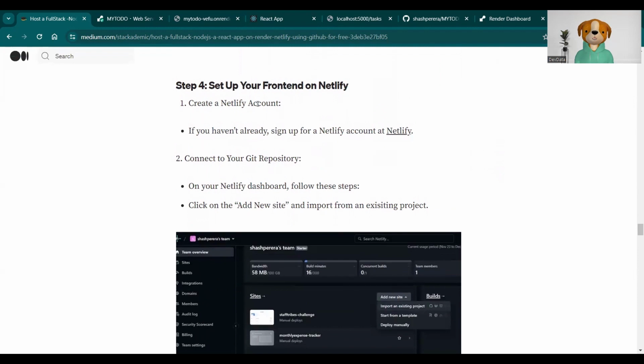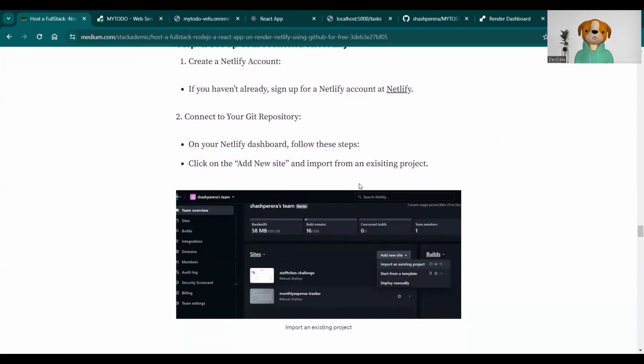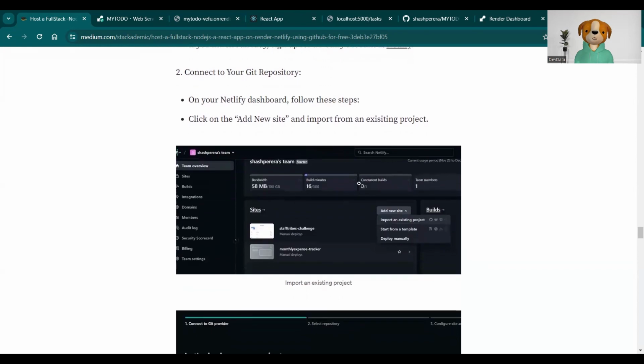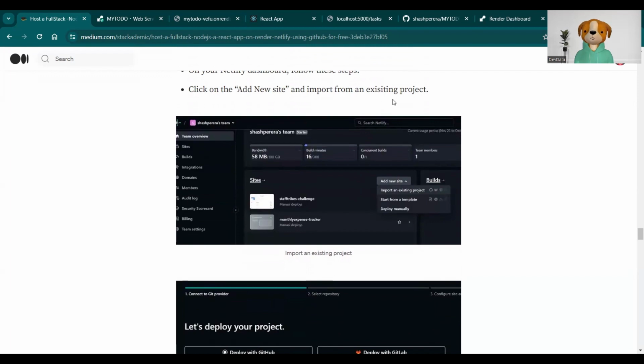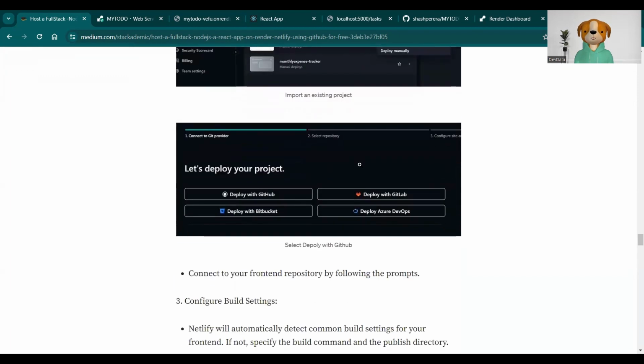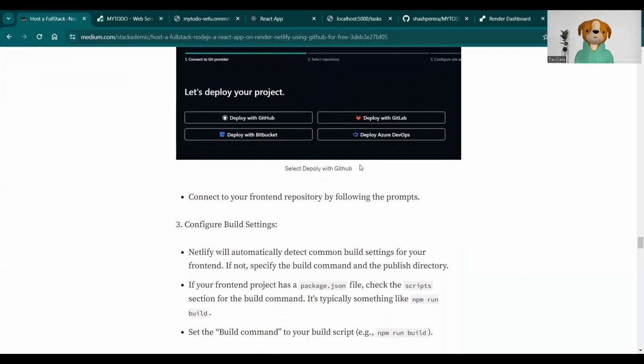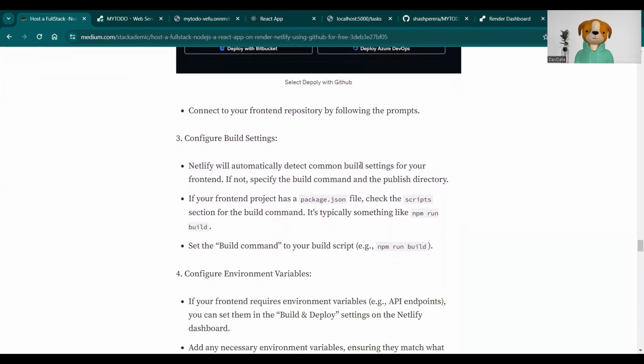Okay, so we are going to use a free source, same as Render for the backend that we have used. Now we are going to use Netlify for the front end. So you can sign up for a Netlify account. You have the URL here in the tutorial. And then, as we did before, we can connect the Git repository. We can go to the dashboard, add new site, import from an existing project, connect GitHub and give access for your front-end folder.